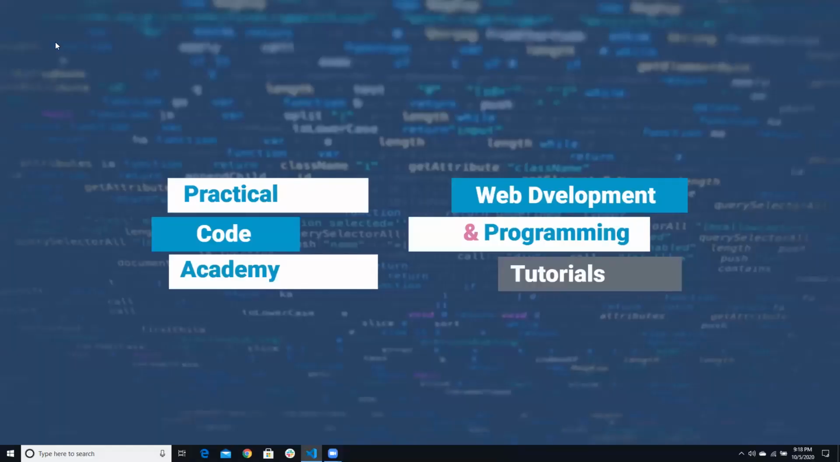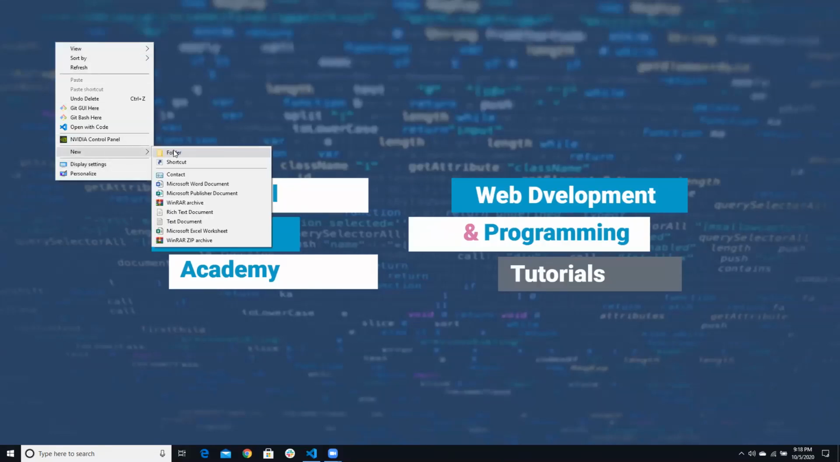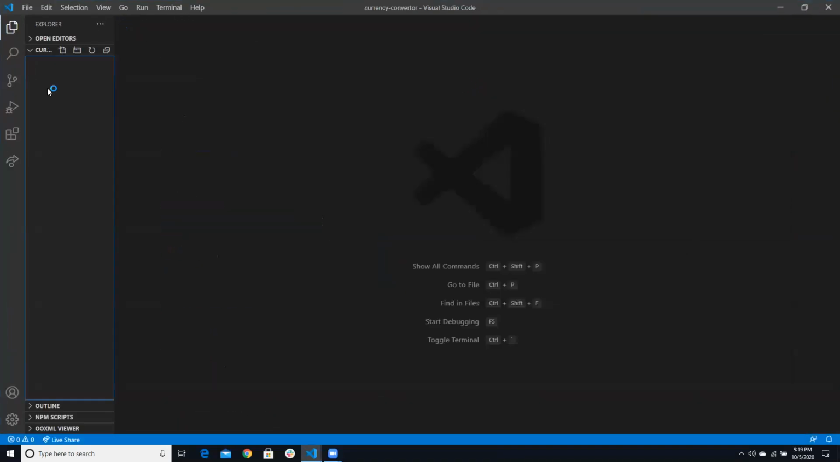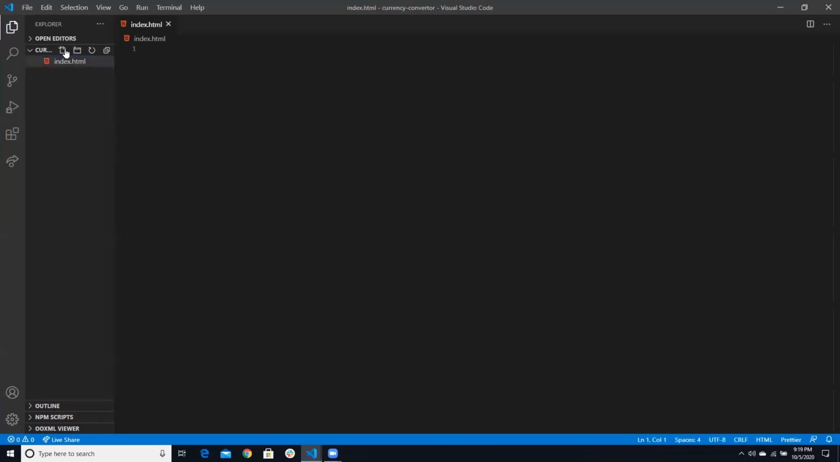Okay, we're going to start by creating the project folder here. I'm going to call it Currency Converter. I'm going to open it with Visual Studio Code. I'm going to create the markup file, which is index.html. Also going to create the JavaScript file, which I'm going to call main.js.